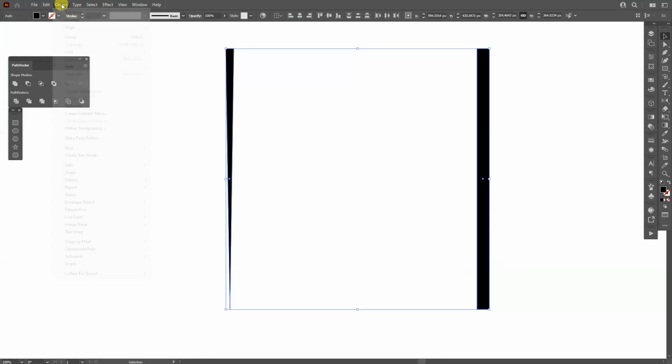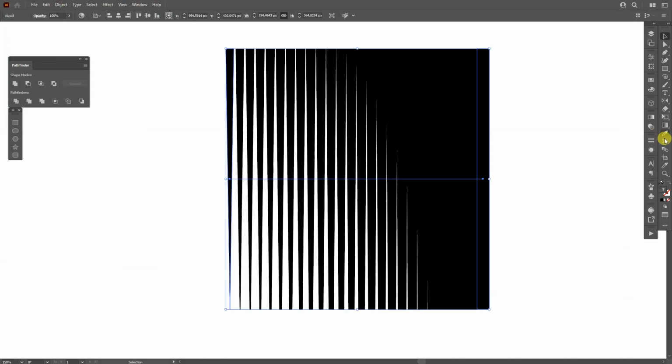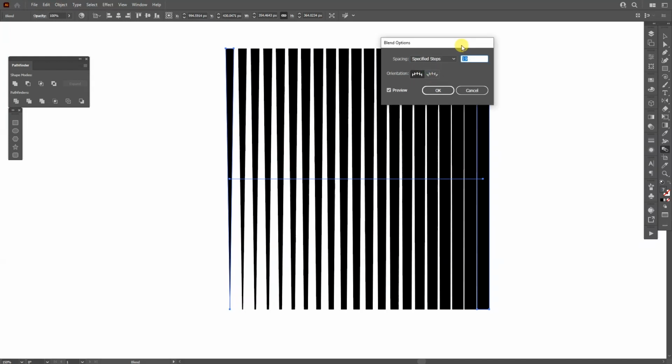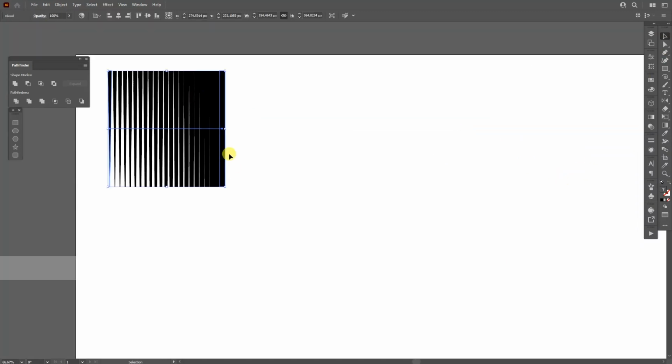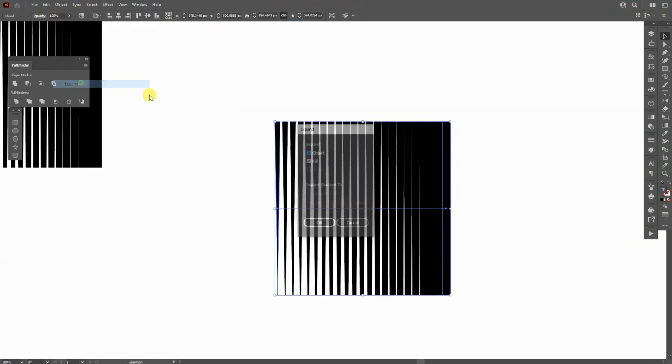Okay, select both, go to Object, go to Blend, click on Make. I'm going to double click here on the blend. Select Specify Steps, decrease the number. I'm going to go with more, make it dense. So here in this area is going to be black. Click OK. I'm going to put this here, create a new copy. Select, go to Object, Expand, click OK.